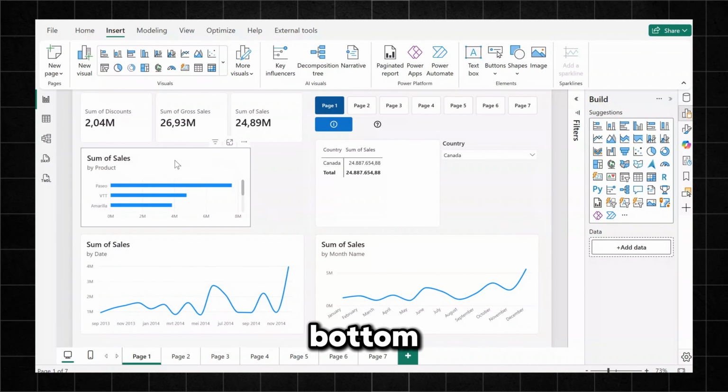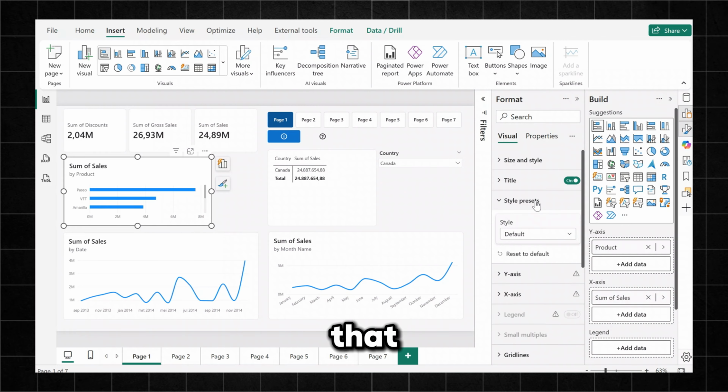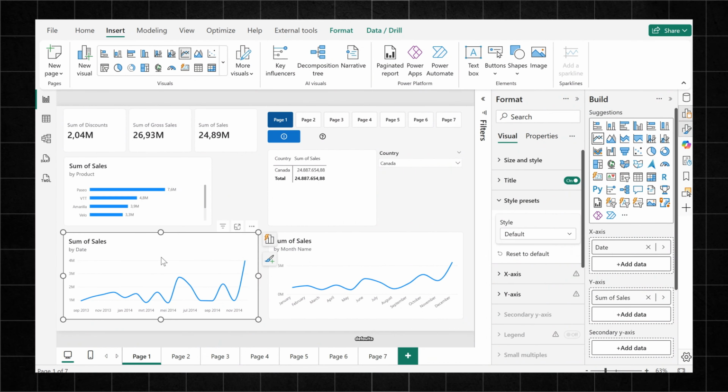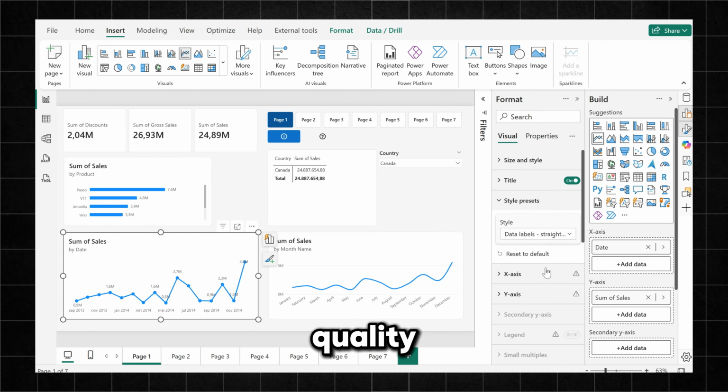So here's the bottom line. Microsoft just made it significantly easier to build reports that look professional without spending hours in the format pane. The new defaults aren't perfect, but they're a massive step forward. If you're still building reports with the old defaults, you're leaving a lot of visual quality on the table.